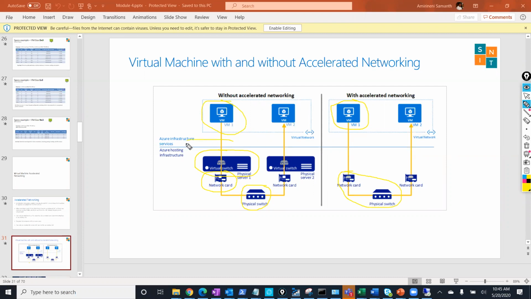So this layer here is removed from the accelerated network when you enable that. So you will be removing the latency as well. It will be directly talking to the physical NIC in this scenario. So that is about accelerated networking.